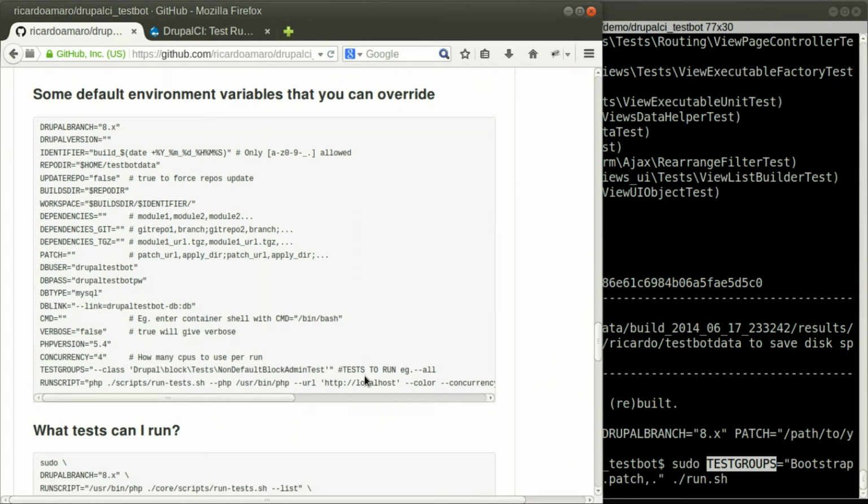Some variables let you use git branches within sandboxes, or even tar.gz files that you can just use as modules in your testing, and they will all appear in the end in a directory in your home called the testbot data.